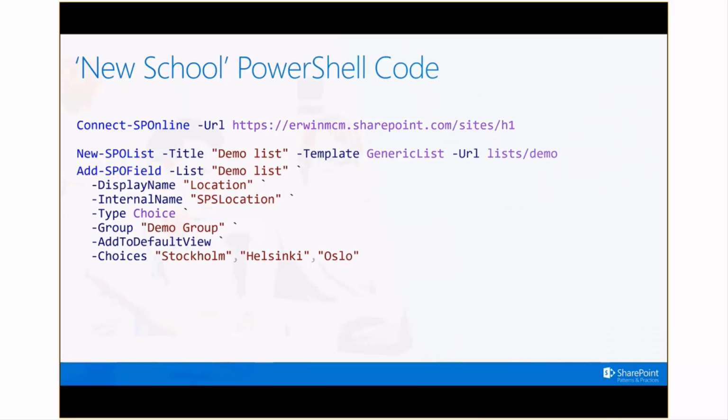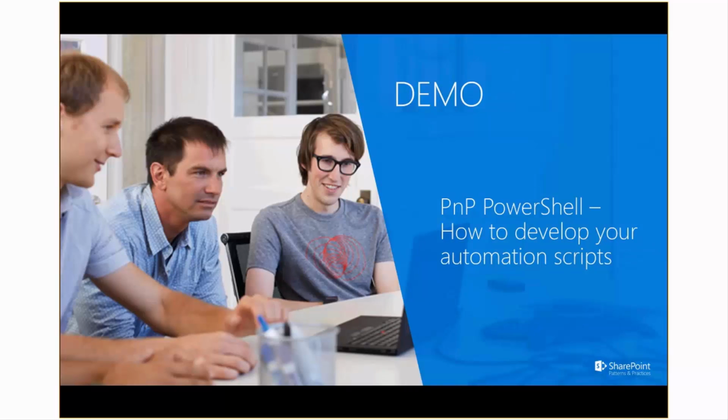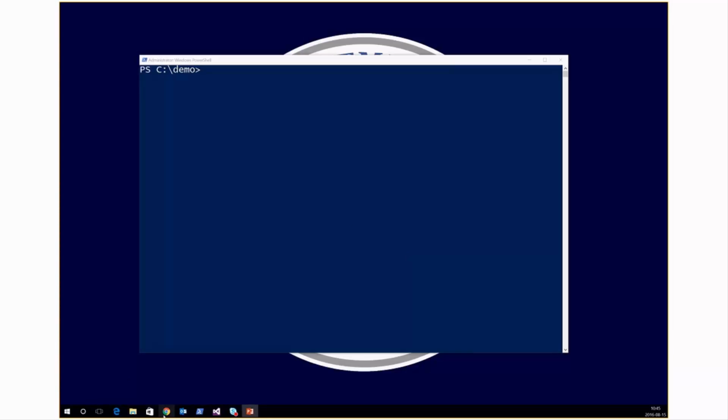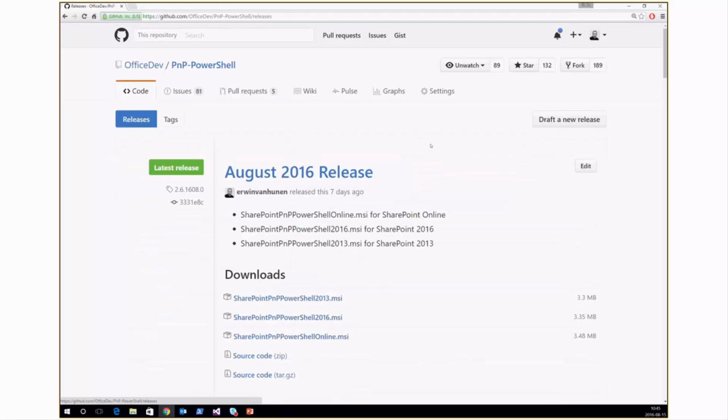Now, let me show you how to go to work. First of all, it is a matter of installing the library. Where do you get them? So if I move to my browser here, I have a link to github.com/OfficeDev/PnP-PowerShell, and there you will find a releases entry over here. If you click on the releases, you will always see the latest release. And here you can download the various MSIs.